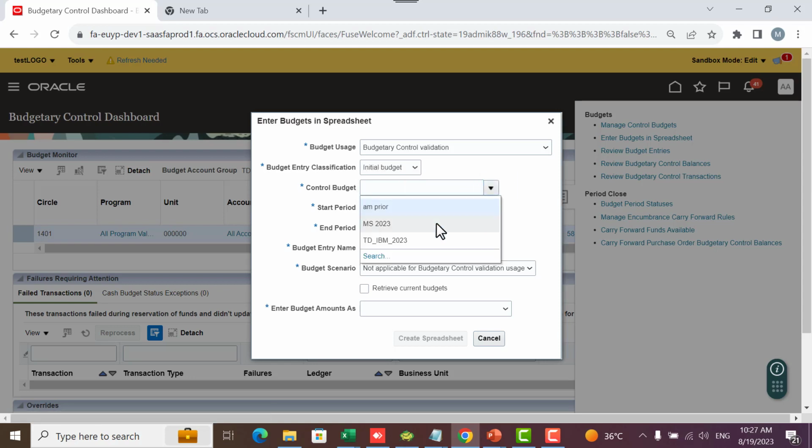What is my control budget? MS budget. Why here MS budget? Because again I cannot upload an amount for a budget type as a control. I can upload only for the other budget type. Here it is the same, from the beginning of the year to the end.